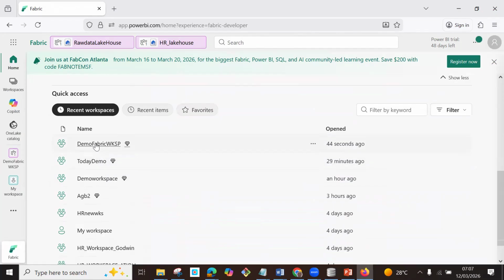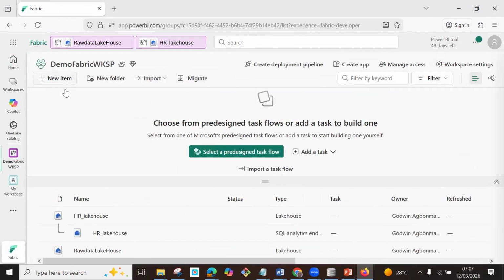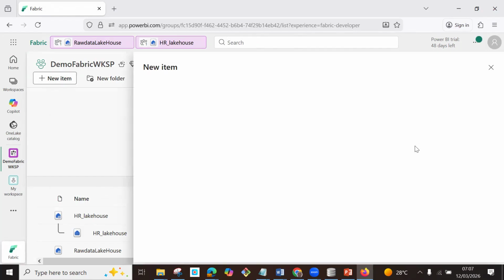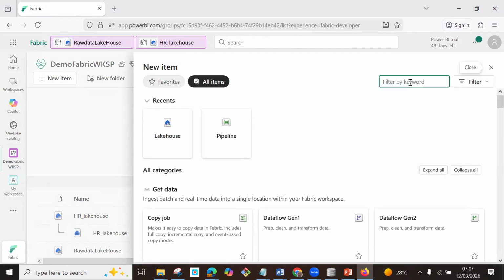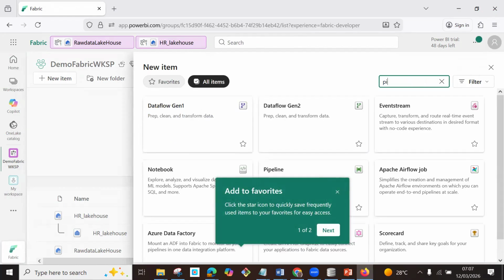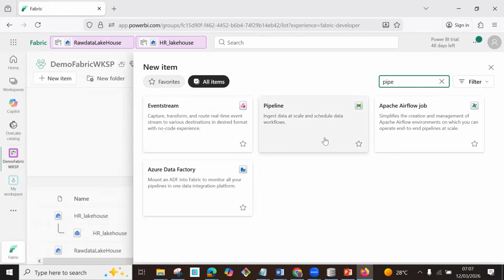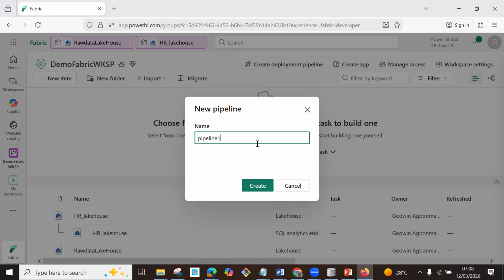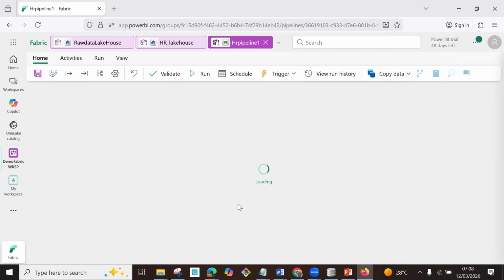So let's go back to Fabric. We go back to our workspace and create a new item. This time we're going to create a pipeline, with activities that we run so that anytime it runs, it should be able to move the data from source to destination. Let me say pipeline. You can see we have different types. Ingest data at large scale. So I click this. Let me call it HRO pipeline 1. We can have so many pipelines, depending on what we want to do and the intention. So the pipeline is created. No configuration yet.